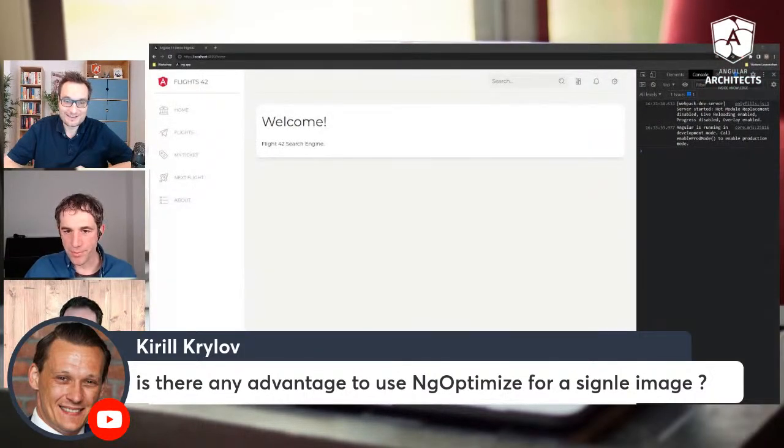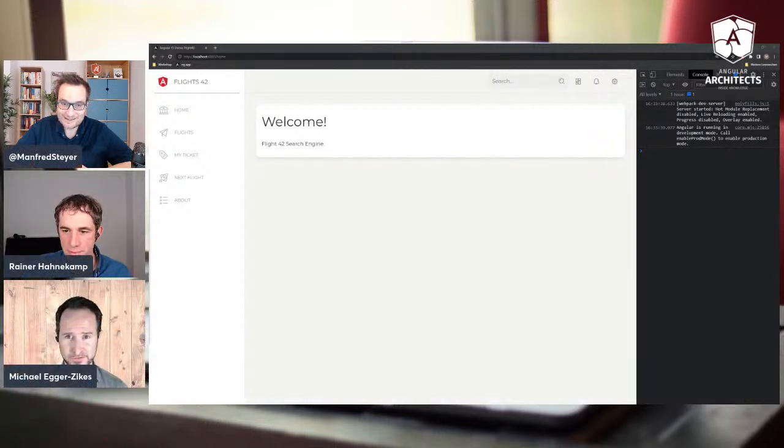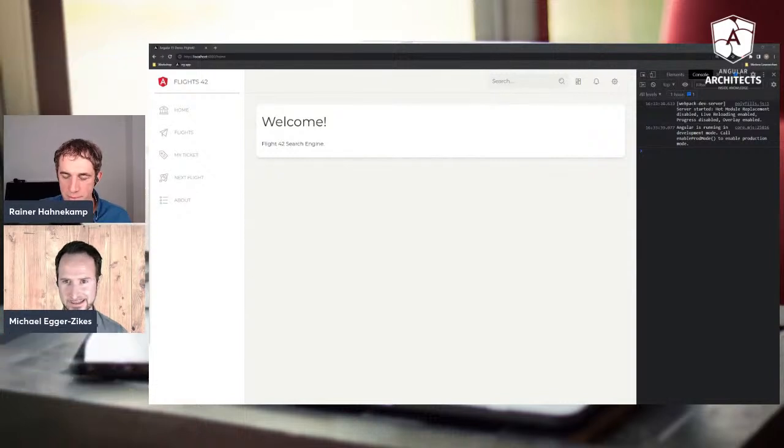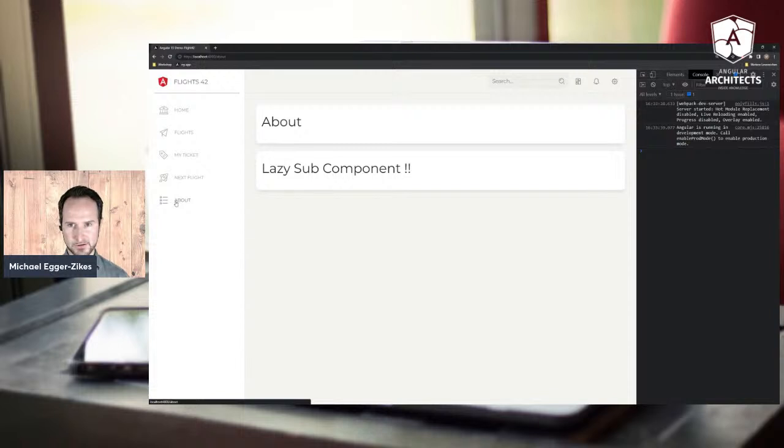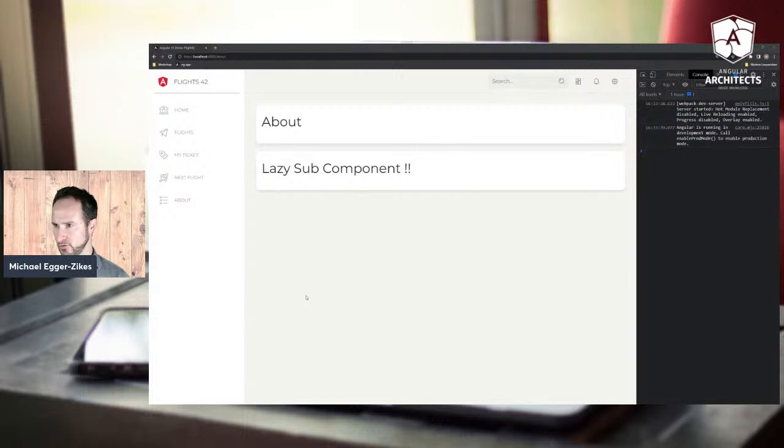Thanks a lot, Manfred. I prepared a little bit for you about host directives, about functional guards, and we can also look quickly into creating dynamic components that are actually replacing a normal DOM element. So you can even render components into normal DOM elements and replace them. The application I prepared is again our flight search engine. At the moment, I can click on this About screen here, and you can see a lazy component is loaded there.